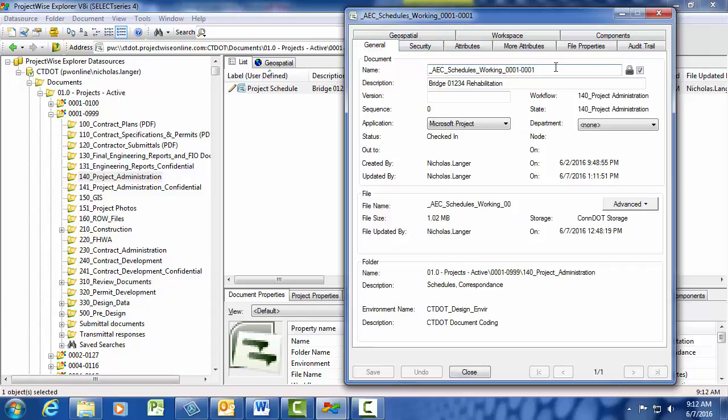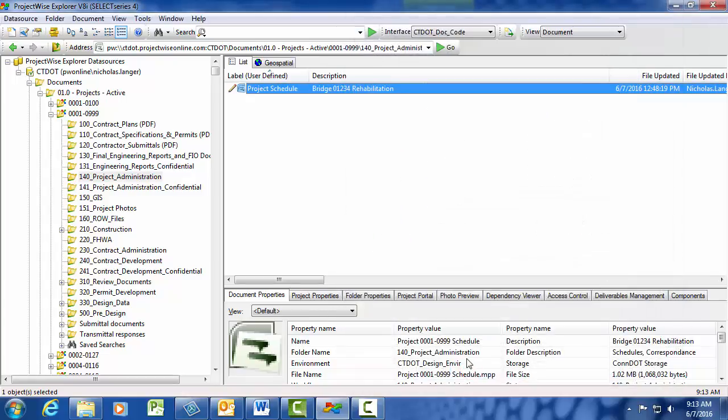If you plan to export and combine your file, it may be a good step to click the General tab and rename the document. I'll name mine Project 0001-0999 Schedule. Then I click Save, and then Close.